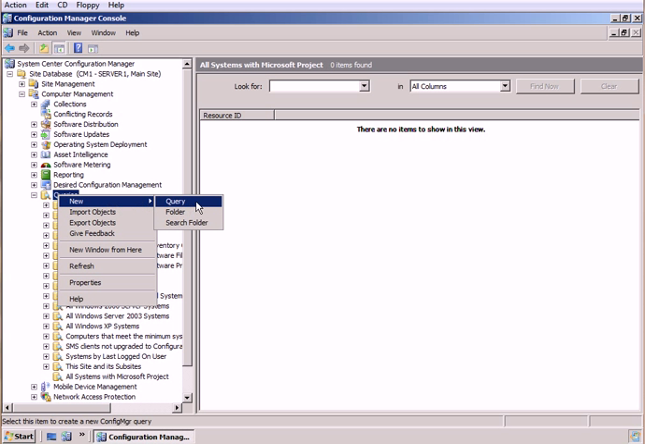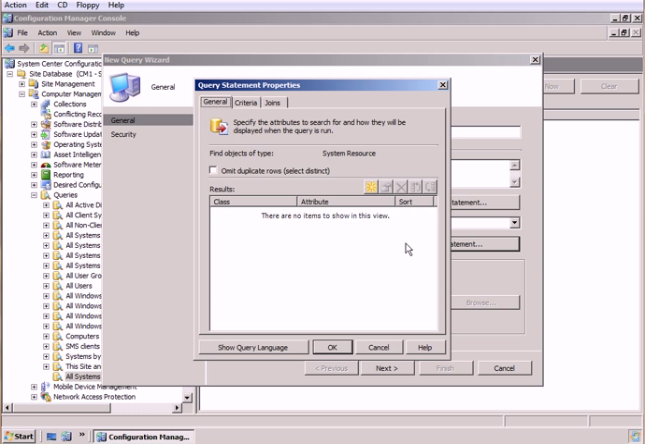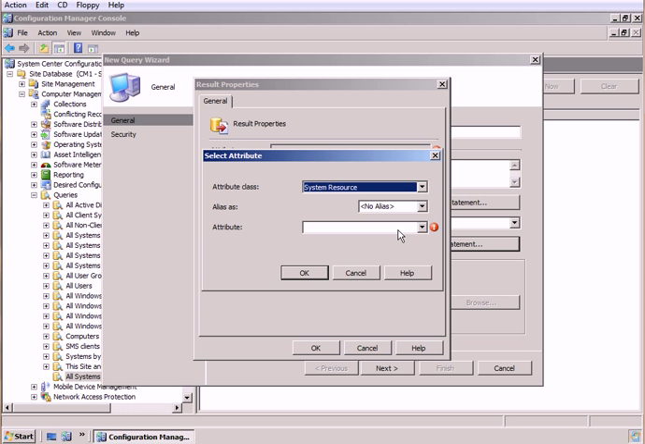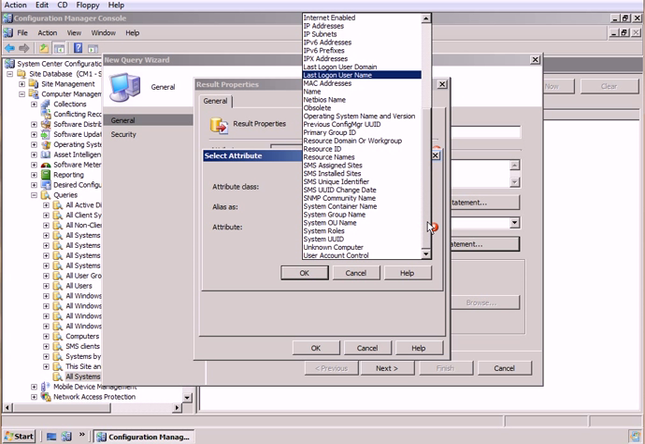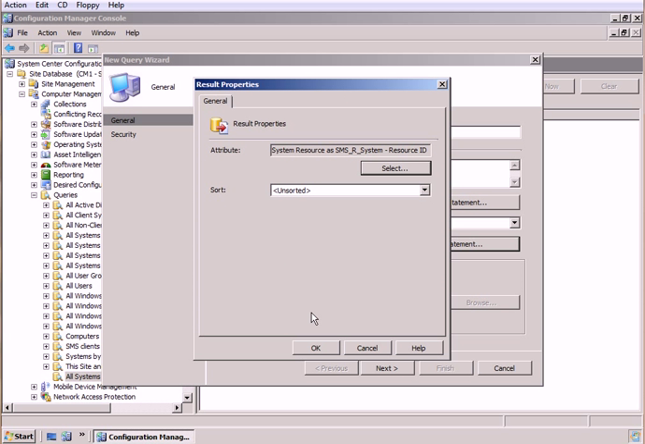Now, let's do another query. This one's going to be our subselect query. This is going to be all systems without Microsoft Project. And again, what we want to return is system resource, resource ID, which is the same thing we selected in the previous query.